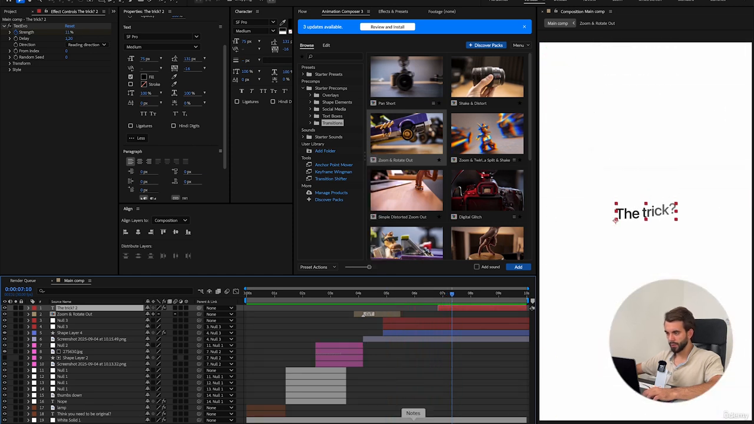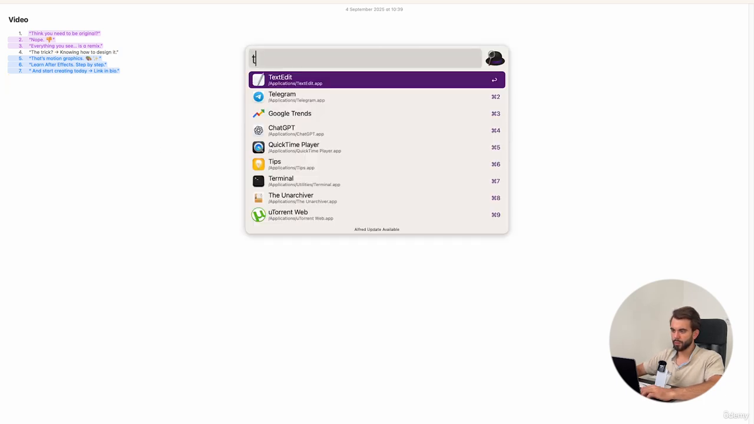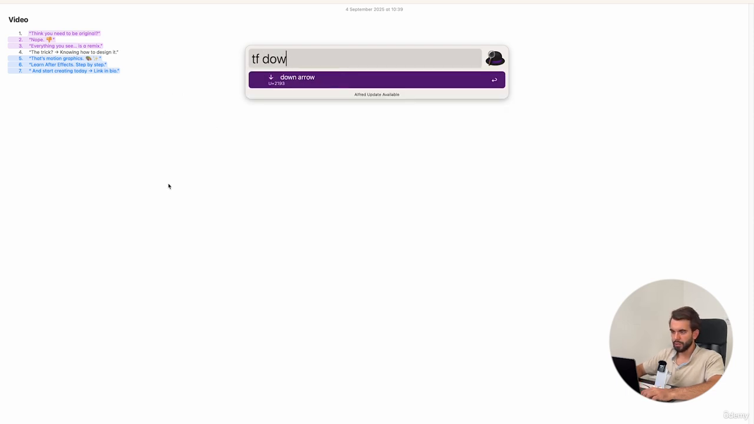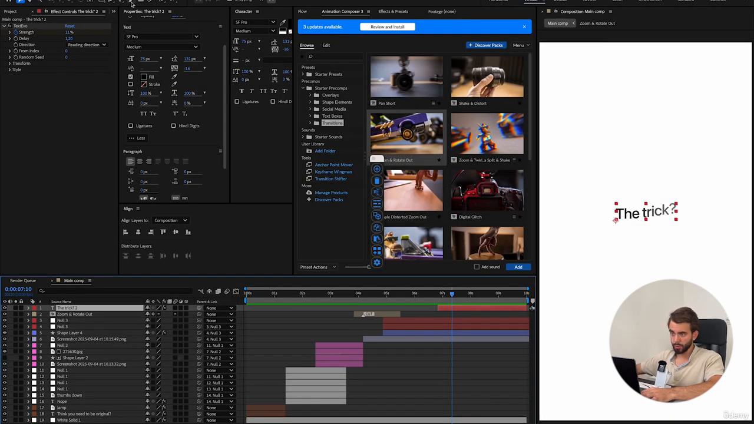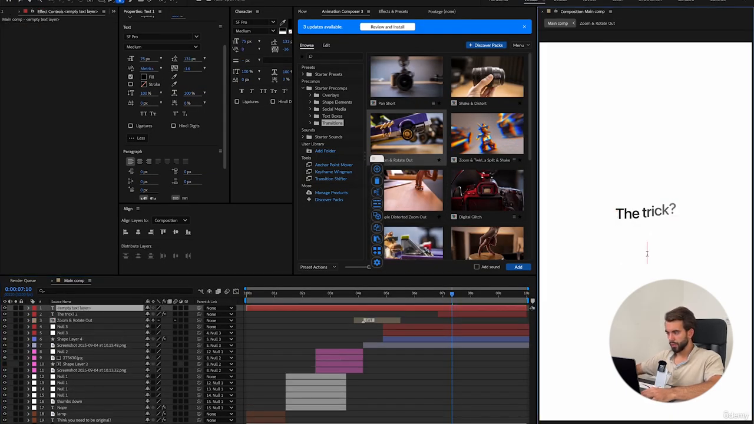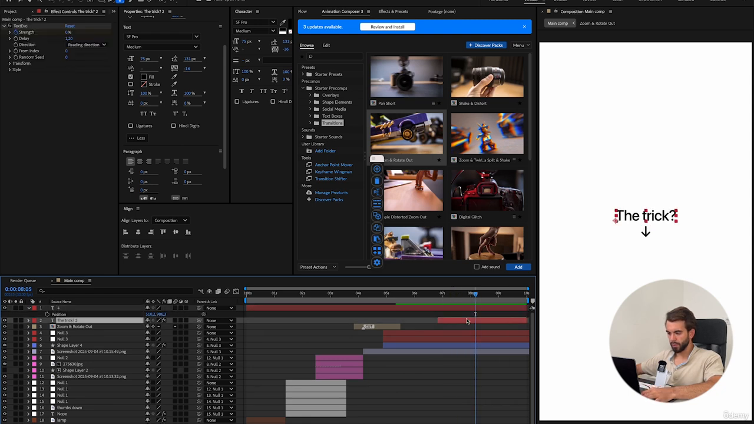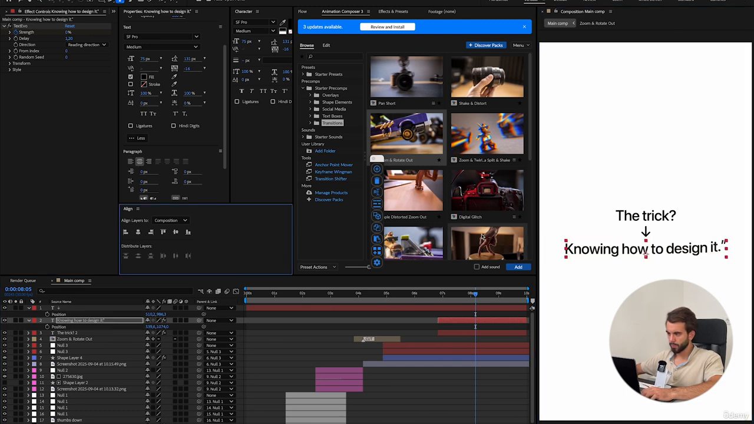Now we have this arrow, and we can create this arrow. I have this extension in Alfred, I don't remember what it's called, but it's like TF. If you search for it online, you can easily find it if you use Alfred. Type down, and it's going to create an arrow down, which I'm going to copy, and I'm going to create a text over here. It's going to be an arrow down. Put it in the middle, press P, move it a little bit higher. I'm going to duplicate this text, press P, move it down, select, put it in the middle.